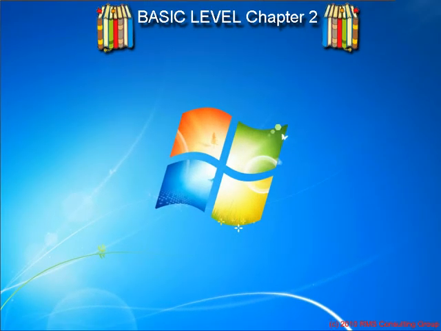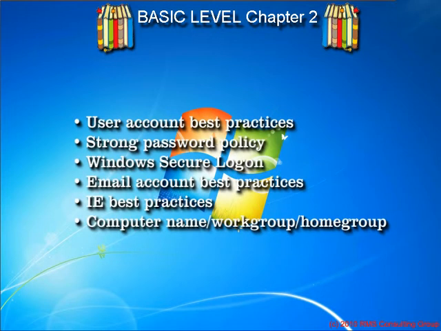Hello and welcome back. We've reached the second part, or chapter 2, of the basic level in our series. In this chapter, we'll be building on the foundation that we started in chapter 1. We'll be looking at your Windows 7 user accounts.